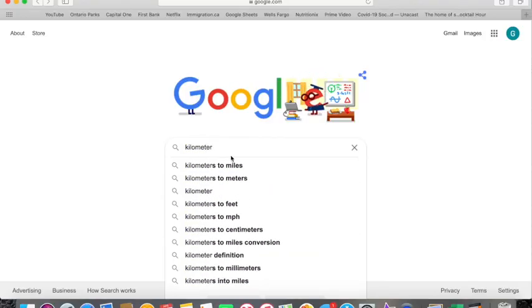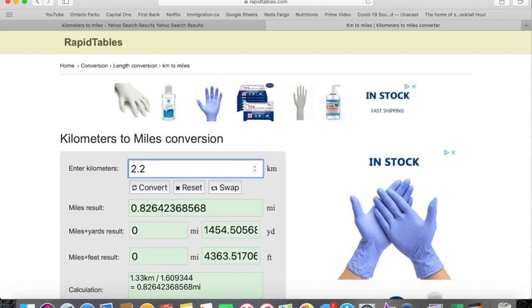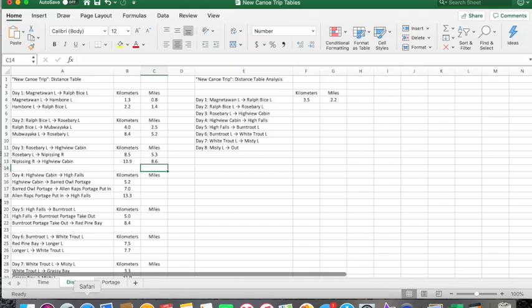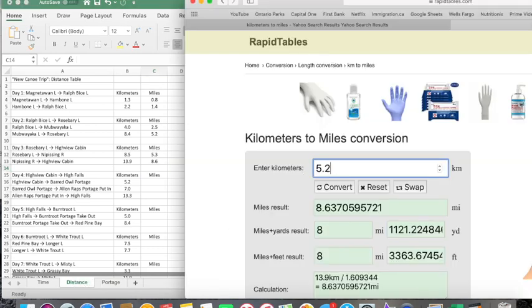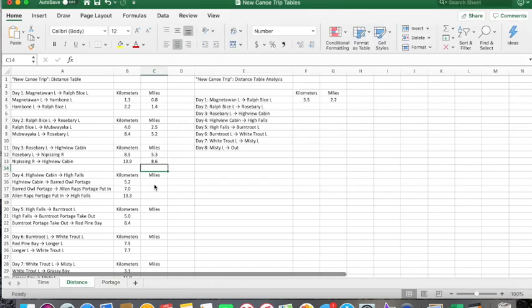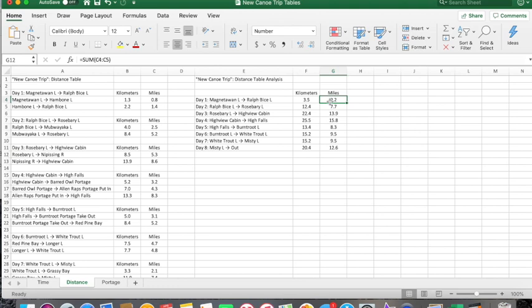Enter the distances from Jeff's map under the kilometers column in column B. For me, I like to convert the kilometers into miles since I'm American, using an online converter like the one seen here. Once I've done this for all the points on a given day, I can add them up to get the total using the equals sum formula. Similar to your timetable analysis, you'll be able to see which days you'll be traveling the most distance on your distance table analysis.